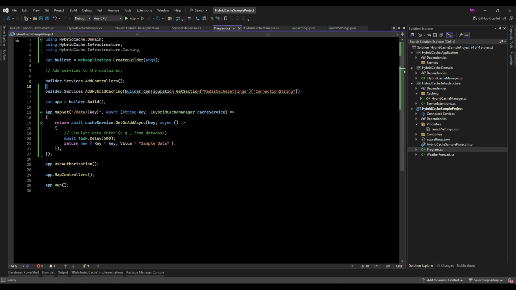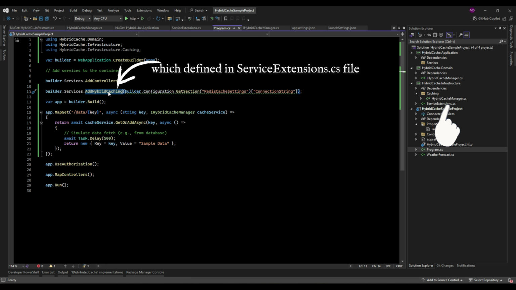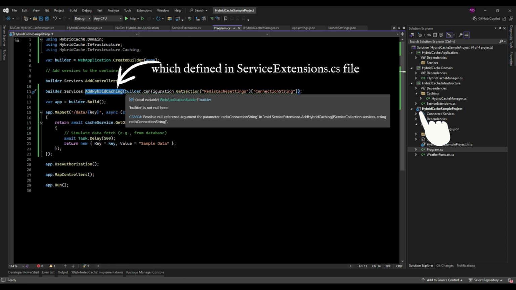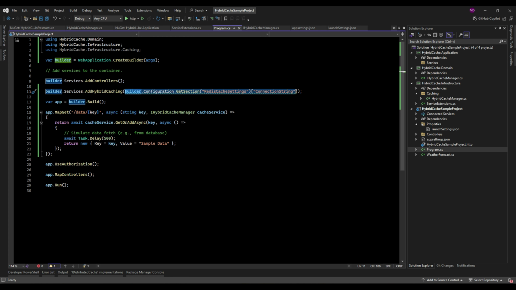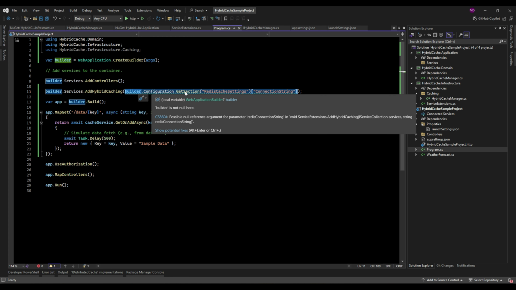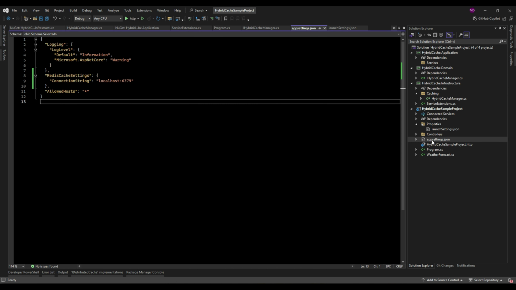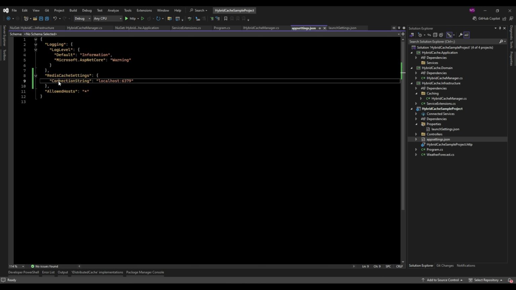Here the method add hybrid caching, which is defined in service extensions, is called. The Redis connection string is retrieved from the appsettings.json file using the expression builder.Configuration.GetSection to access the connection string value. Here the appsettings.json file includes a section named Redis cache settings. Connection string specifies the connection details for Redis. This is the address of the Redis server.